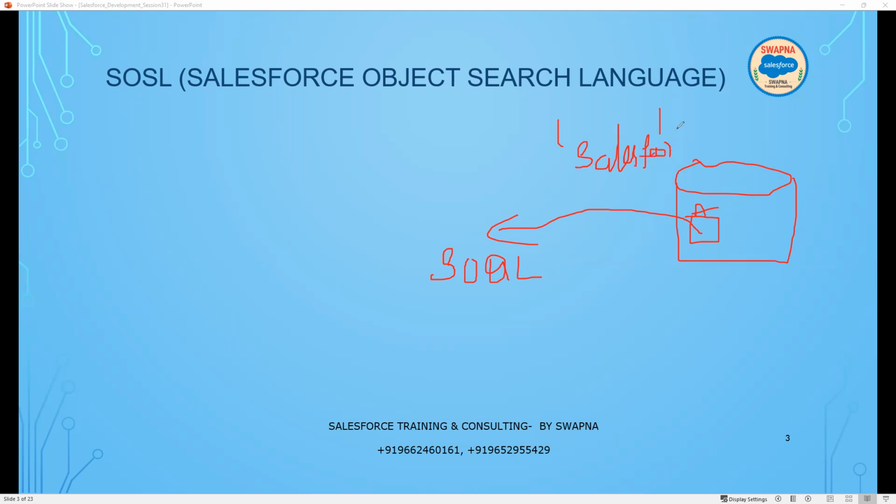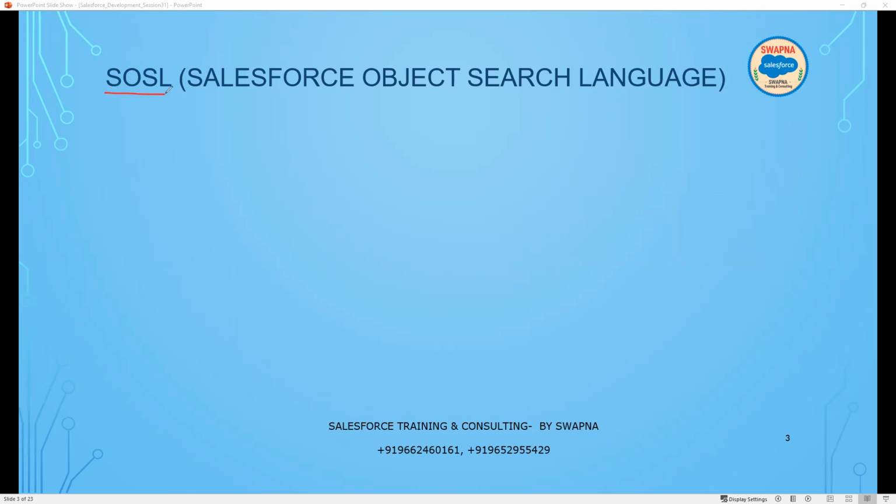Now you are searching this text into multiple tables. Basically in the database, wherever this text is available, I wanted to get that data. Now SOSL is nothing but it's a search. You are searching a specific text, whereas the SOQL is a query. You are querying the data. This is for querying the data, the SOQL one, and SOSL is to search the data.